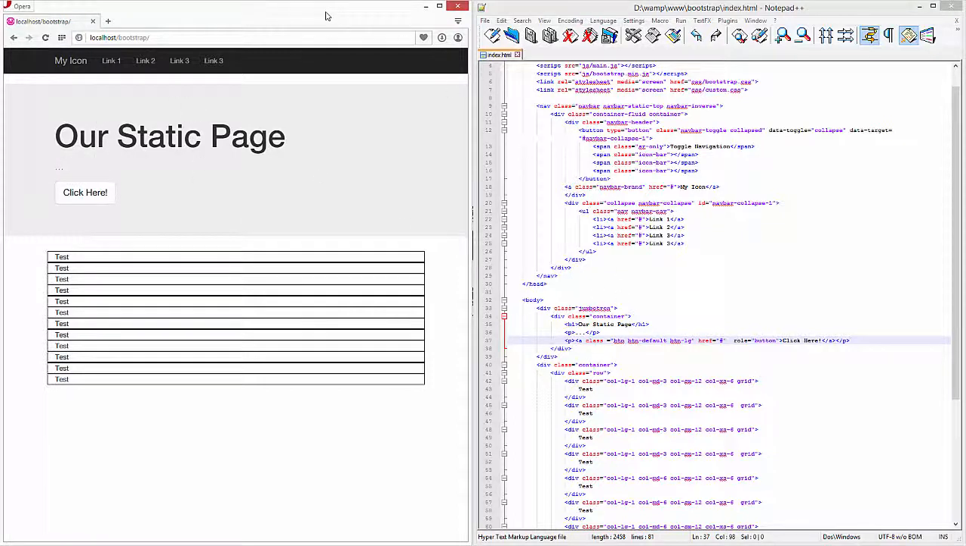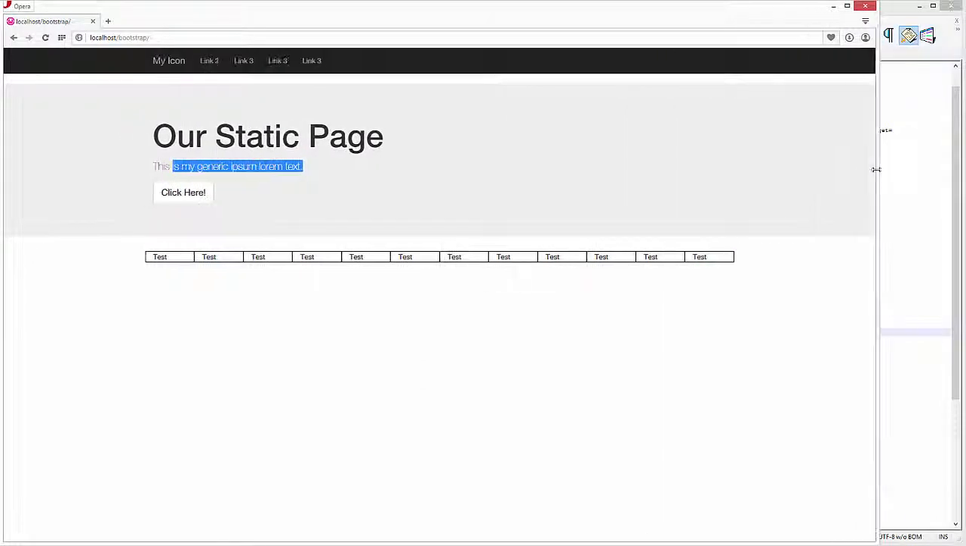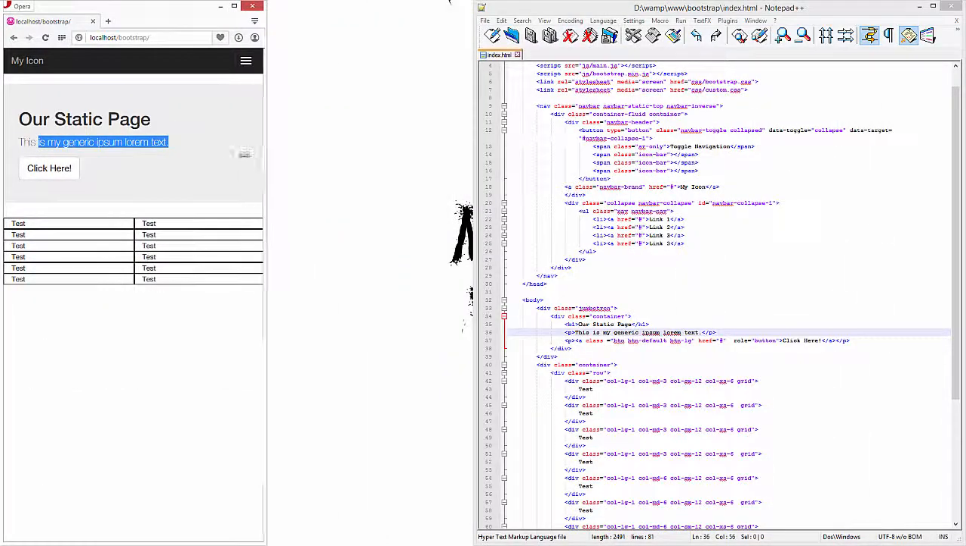And we can add just some generic lorem ipsum text to that. So we could just go, this is my generic lorem ipsum text. Hit save on that, refresh. Now you can see that information's there. If we expand that, you'll see it scales appropriately. Alright, so now we're starting to get something looking nice here. And that scales down.